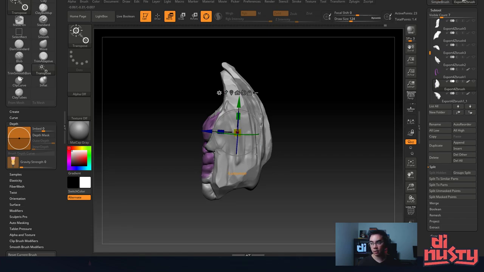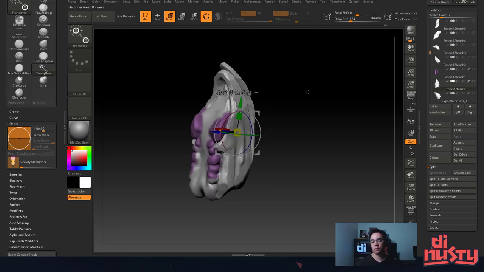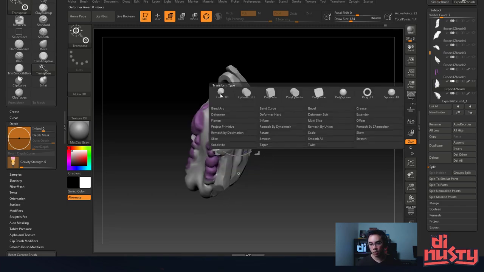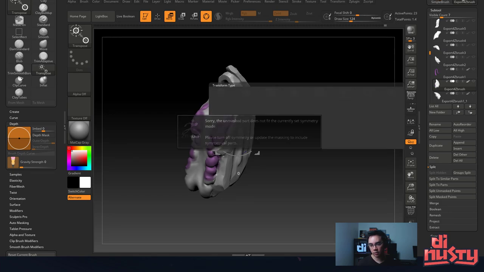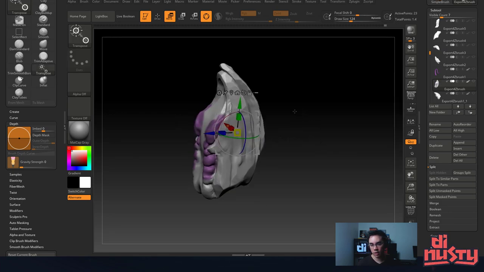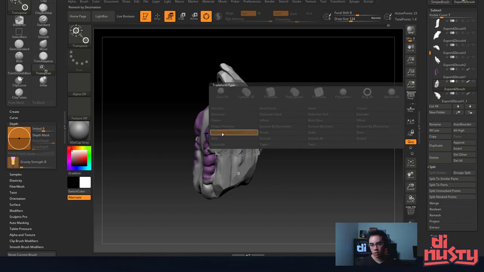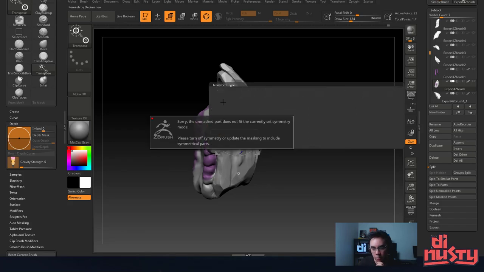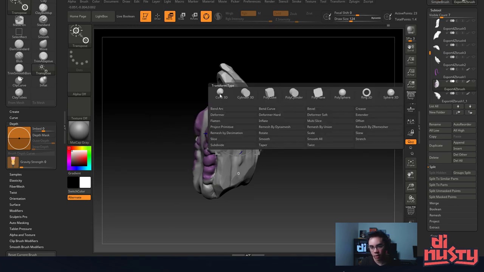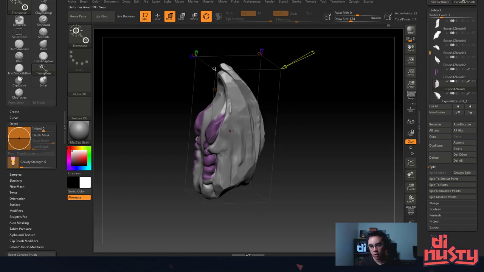But this gear thing here, it's sick. There's some sick stuff in here. So if you got this piece, you can go in and you can actually decimate from inside of here. Oh, sorry, hang on. It's like, don't have things masked. Wait, sorry, unmasked part. It's not fit, currently set symmetry. Please turn off symmetry. There you go. Okay, symmetry's off. So you click that guy.